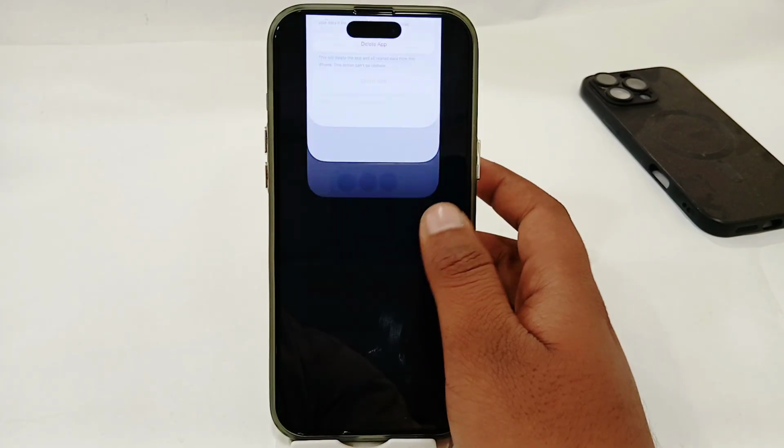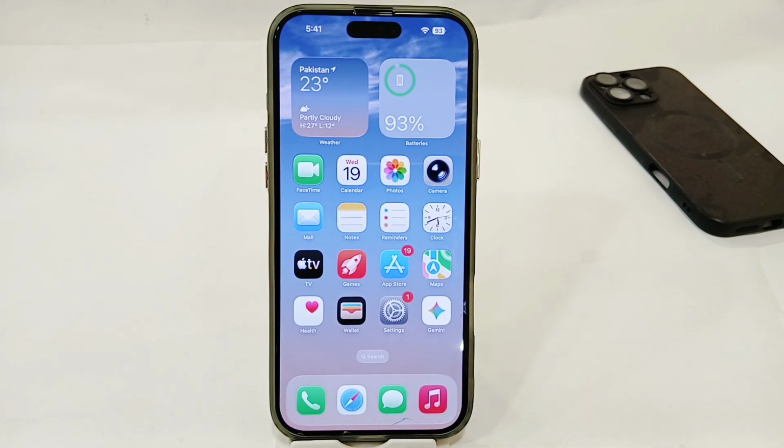After uninstalling, you have to open your App Store again and reinstall the app. It will fix it if there is any bug or any malware in your Messenger app.